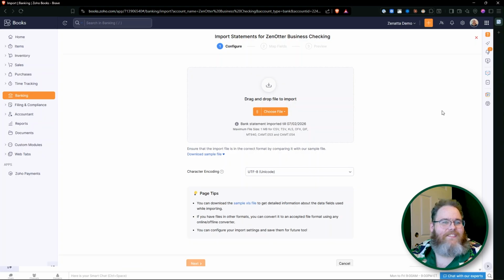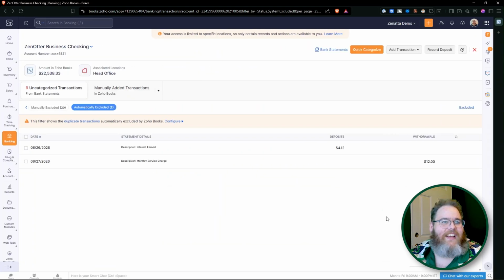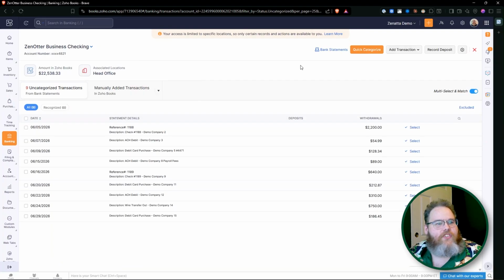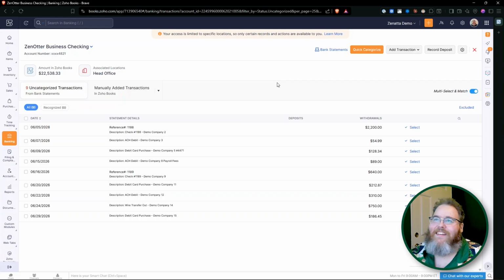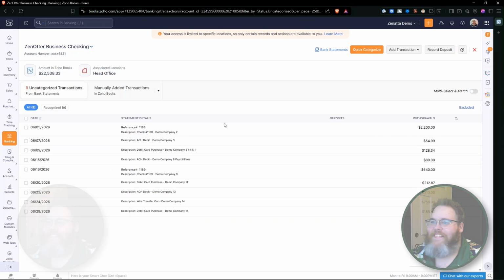And on the flip side, if you accidentally import the same statements twice, you'll get duplicate transactions. Zoho Books will usually flag and auto-exclude true duplicates for you, but if one slips through, just select it in the Uncategorized Transactions tab and click Exclude. You can always find it later under that excluded filter if you need to bring it back. So you can see exactly how this troubleshooting process works, I'm going to go ahead and categorize the rest of these transactions and then reconcile this account.